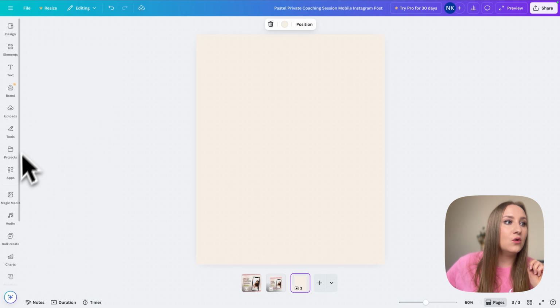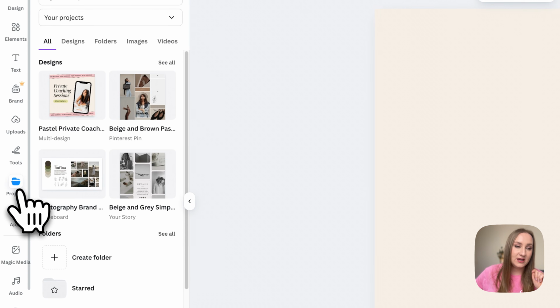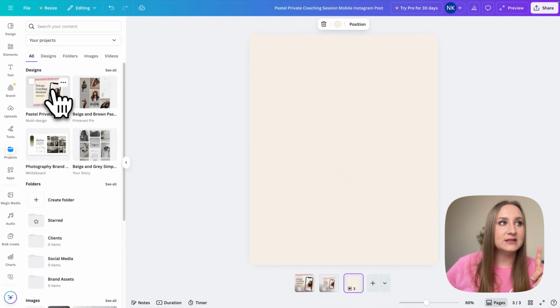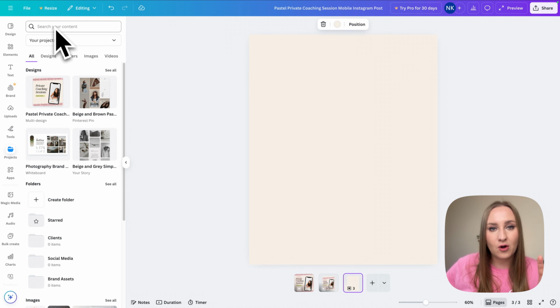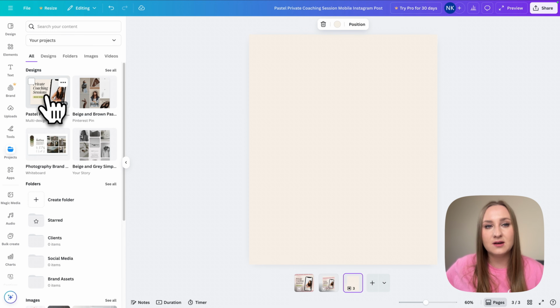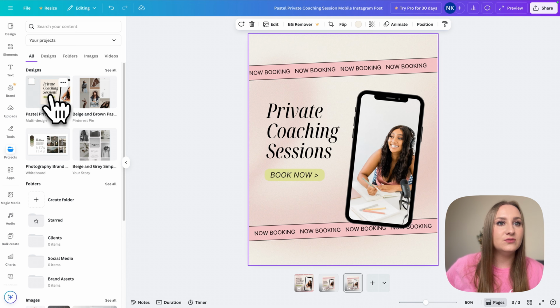And now if you go to our projects in here, this is the second method. All you need to do is to click on your design that you find. Of course, you can search your content, or go to a specific folder when that particular design is used. I've just literally used it, so it's going to be at the very top. And all I need to do is to click on it.